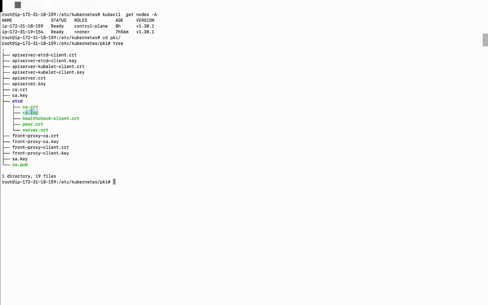Now there's also an etcd certificate. This CA is used to sign these etcd certificates. There's also the front proxy certificate, which is used in the kube-proxy case. These are the different certificates that are part of a Kubernetes cluster. Making sure they're always up to date is very crucial to avoid any sudden cluster disruptions.